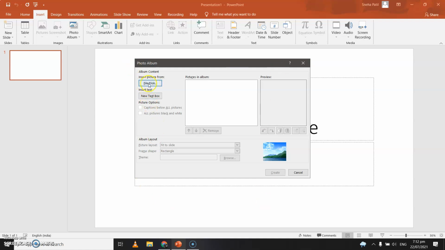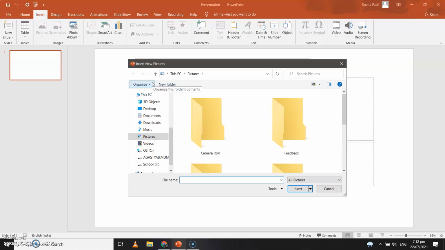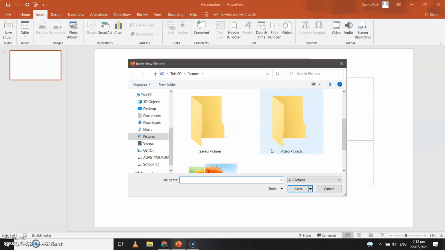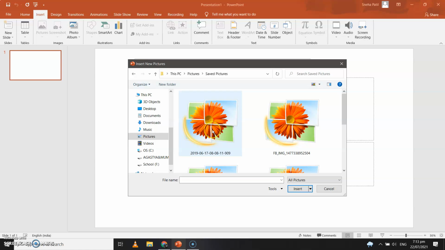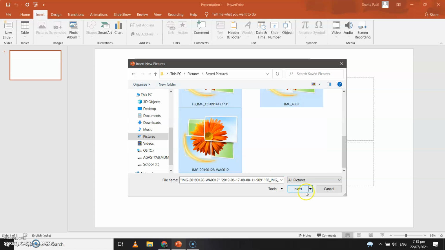I need to select file or disk from where I want to insert pictures from. So I'll click on file or disk button. It gives me options to select the folder. So when I open this folder, I have few pictures in it. So I can select all the pictures from here and then click on insert.